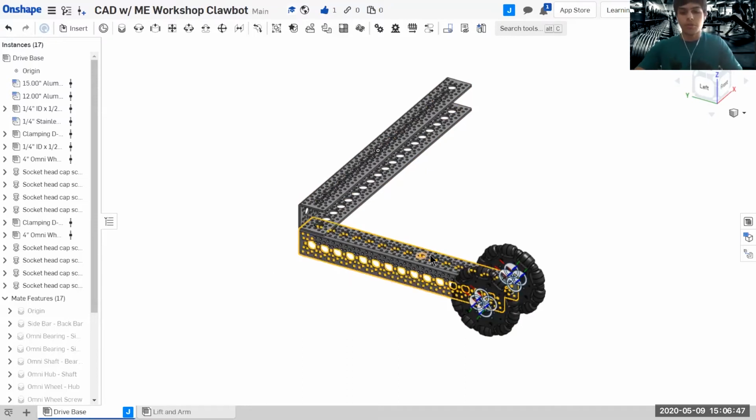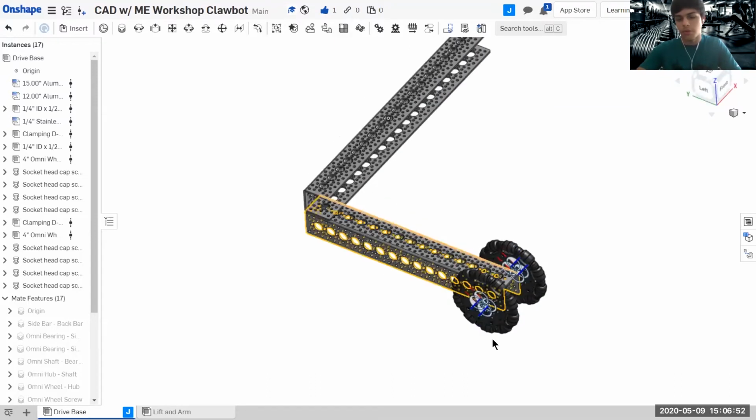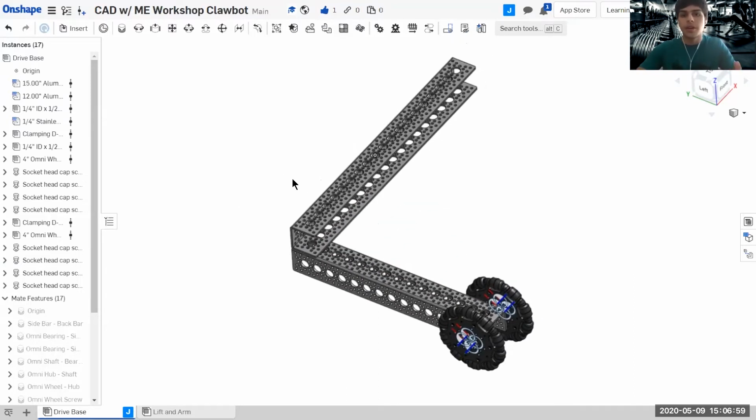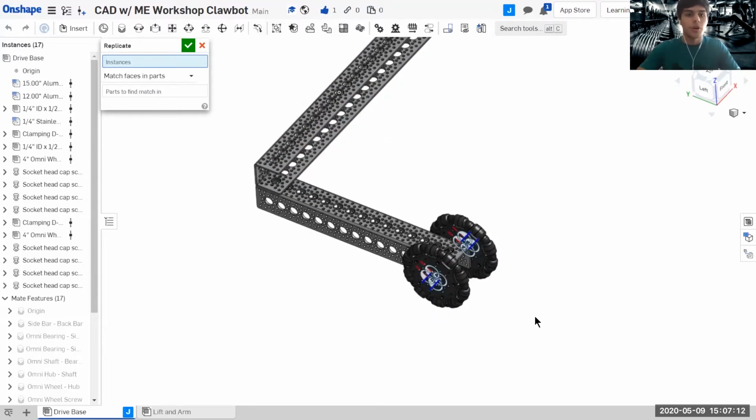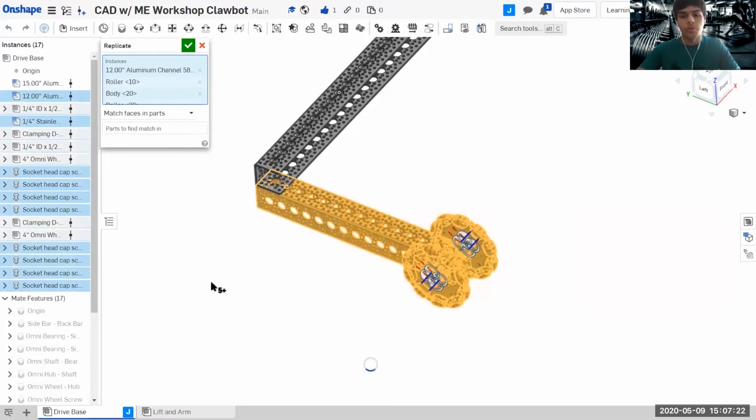So what we could do is insert either copy or insert all the parts here and then basically reassemble them. Or you could make your life much faster and much easier with a feature that Onshape added, I think, recently, maybe a month or so ago. It's called the replicate feature. You click on it, and then it says instances. You can click a part or multiple parts, or even an assembly or part of an assembly. You can drag select to highlight the entire section or part or parts that you want to replicate.